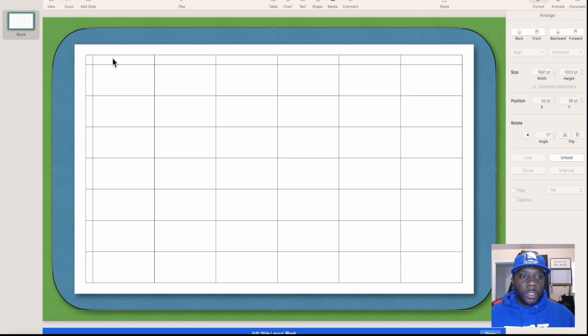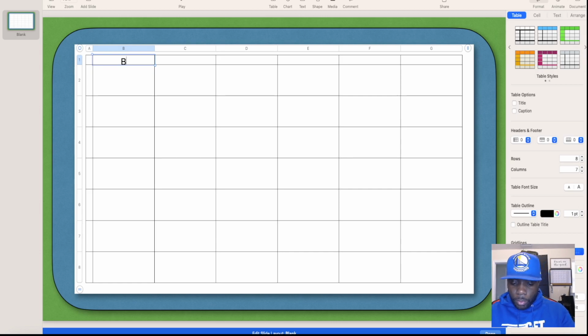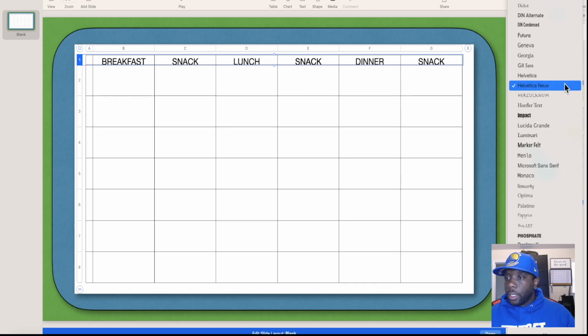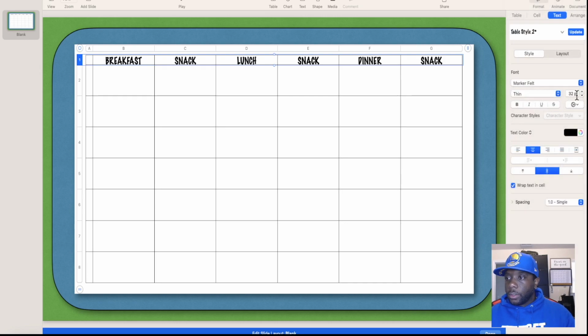So I'm going to take this, and I'm just going to call this breakfast. Let's do all caps. We can do tab, snack, tab, lunch, tab, another snack, tab, dinner. And then sometimes people like to just take that midnight snack, so I'll just add snack again. We can change our fonts here by just coming there, going to the text, and we can change this. This is the one I like to use on mine. Feel free to use whatever you want. We'll just put it at 24.